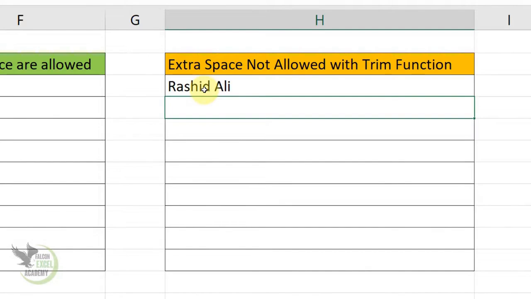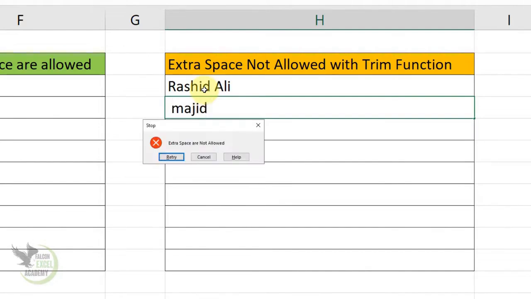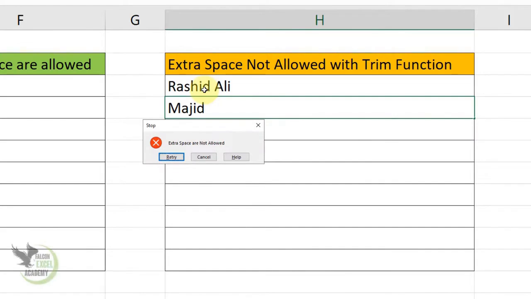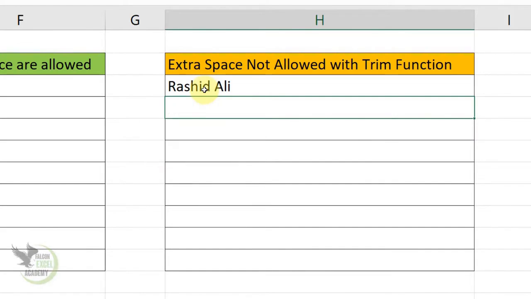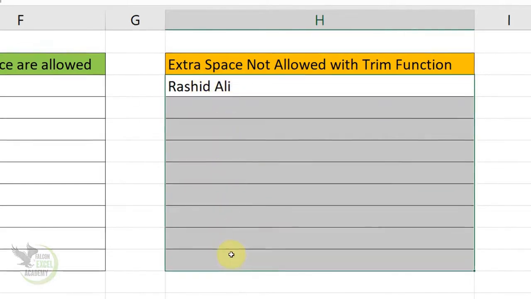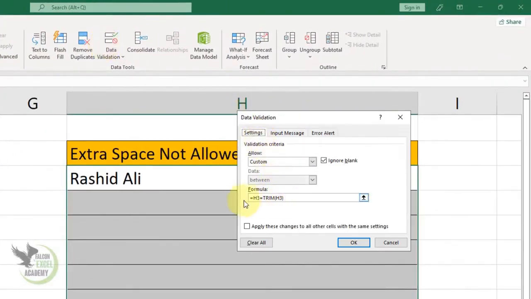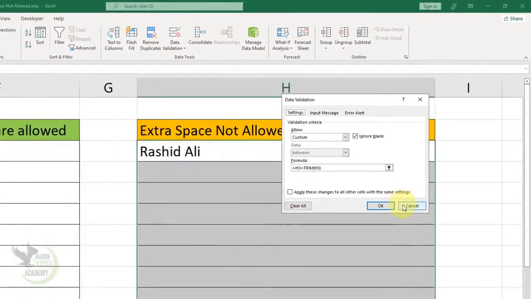Similarly, if you give a space at the beginning here, like I typed Majid here and pressed enter, an error still appears. And in the same way, if you type Majid here and then give a space at the end and press enter, it also shows an error. And if you want to remove this, then select this data, and after selecting, go to data validation. Go to settings, and here, if you remove this formula or click on clear all, the formatting will be removed from here.